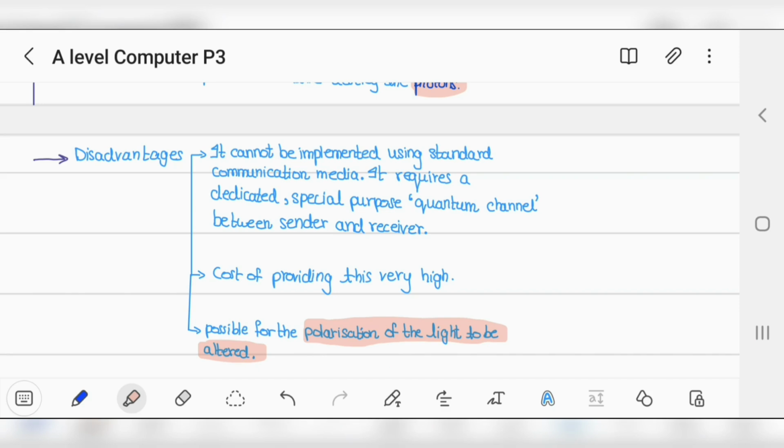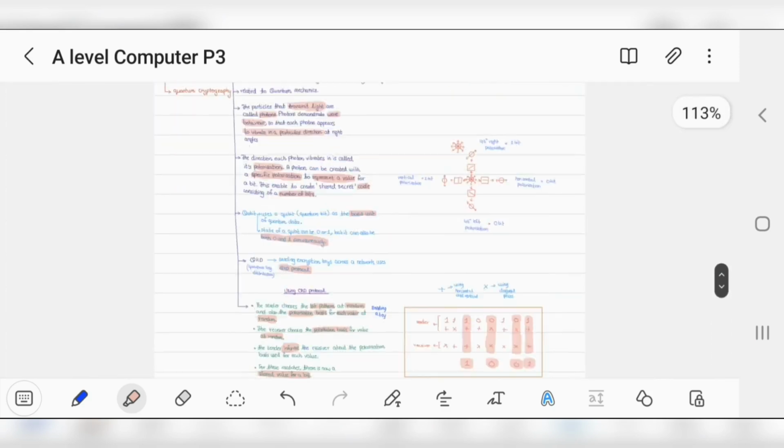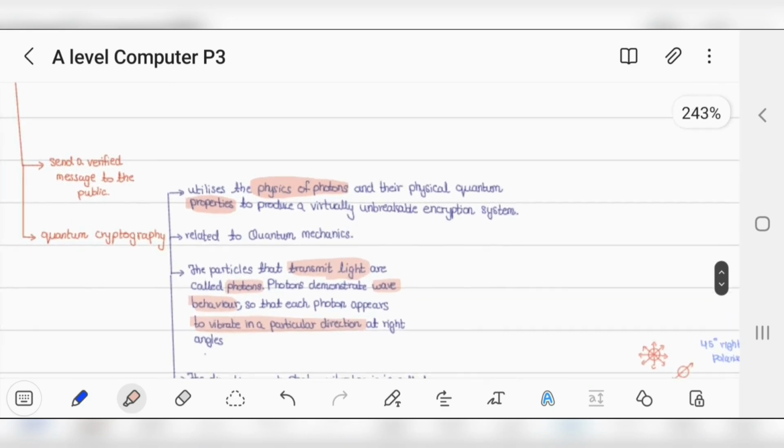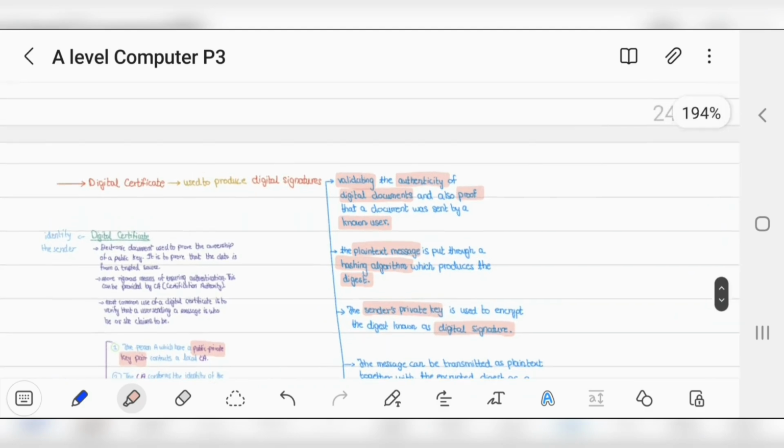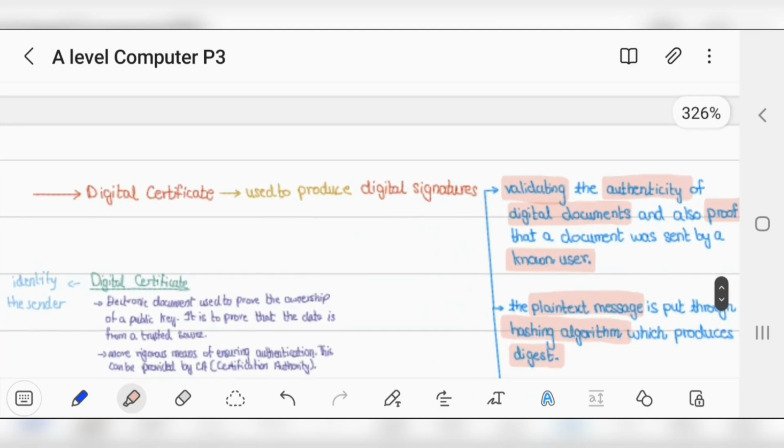Okay, so this is quantum cryptography. Yes, we are done with this. Now we are moving ahead to digital certificate and digital signature.